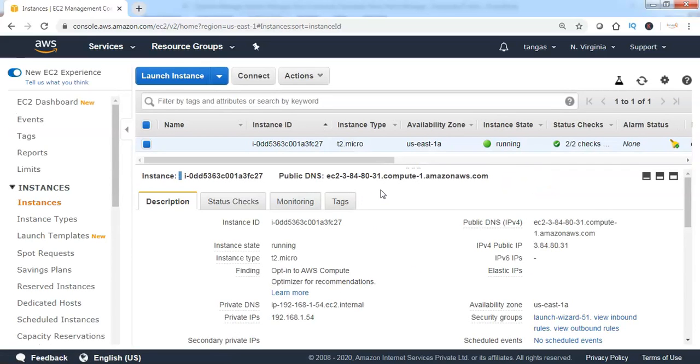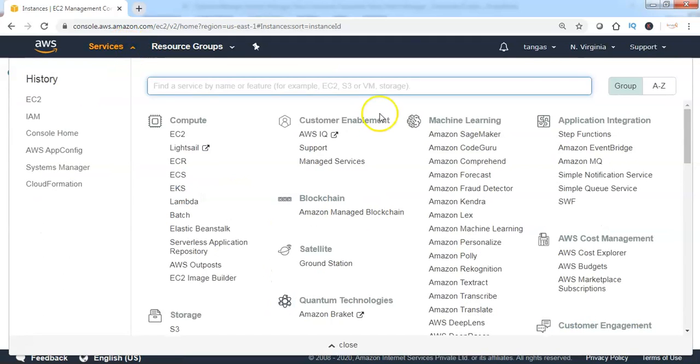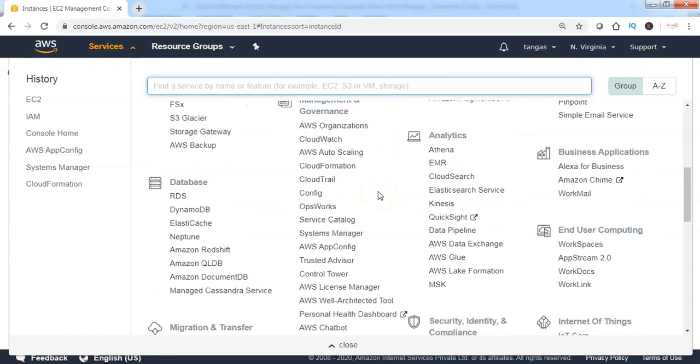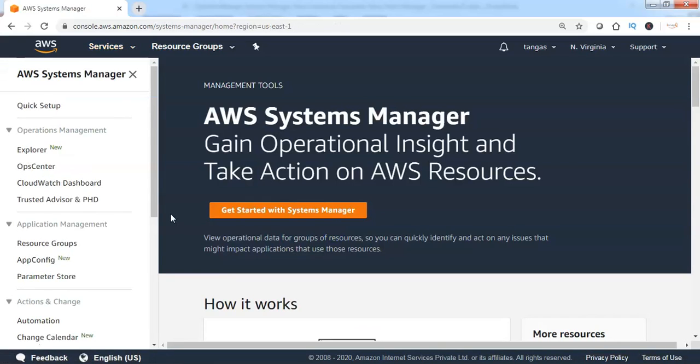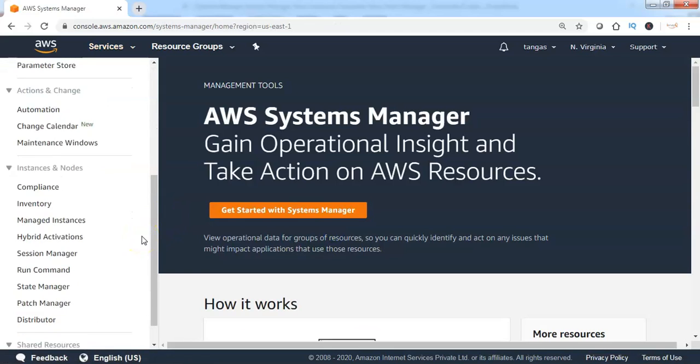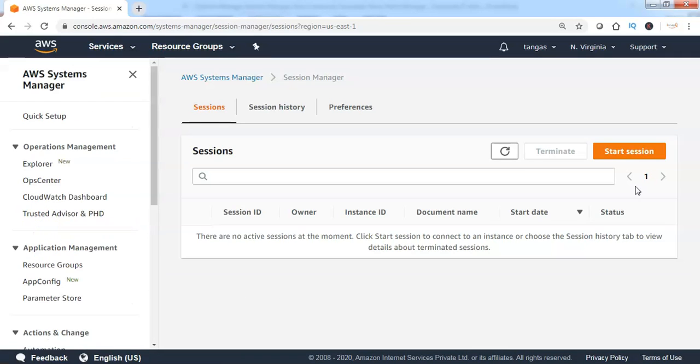Once the IAM role is attached to the instance, the EC2 instance can be managed from the Systems Manager service. Hence, let me go to the services. The Systems Manager service can be found under the Management section. Click on Systems Manager. From the Systems Manager dashboard, scroll down and choose Session Manager.